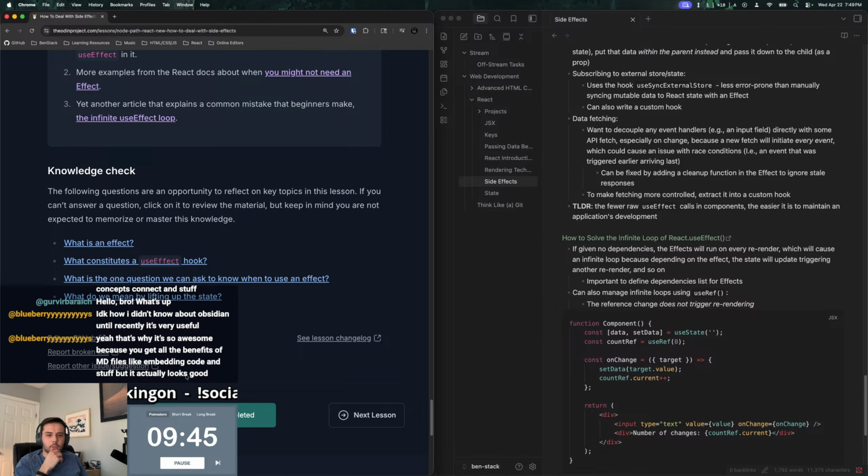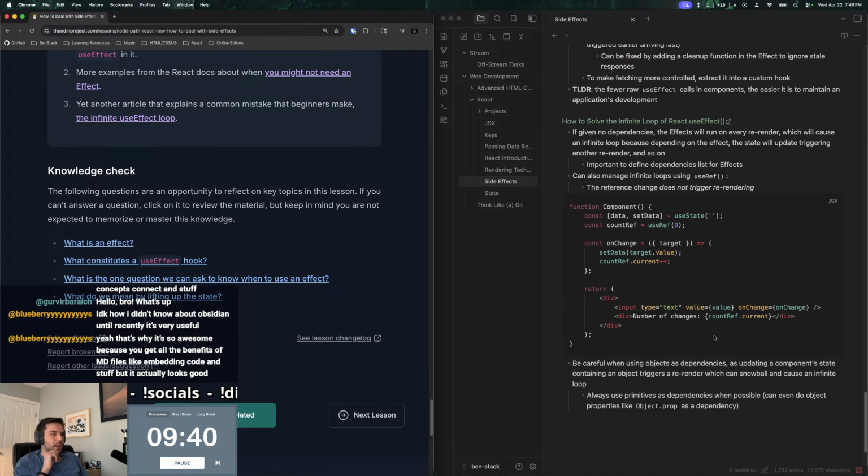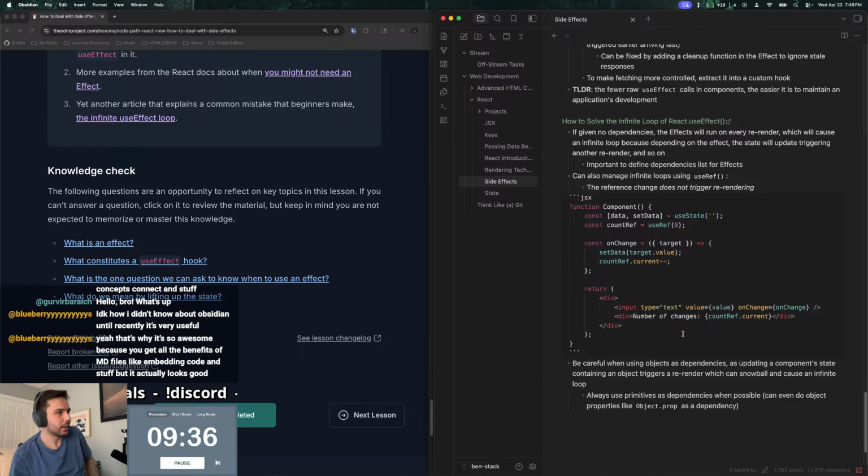All right. That's why it's so awesome, because you get all the benefits of markdown files, like embedding code and stuff. Yeah, exactly. Like I can embed this code, right? And it looks beautiful. And it's all text-based. If I was using Word or even OneNote, like at work we have to use OneNote, which is a pain in the ass. I think it's called OneNote, isn't it? I don't remember. It's like the Microsoft Notes app. We have to use that for writing docs at work.